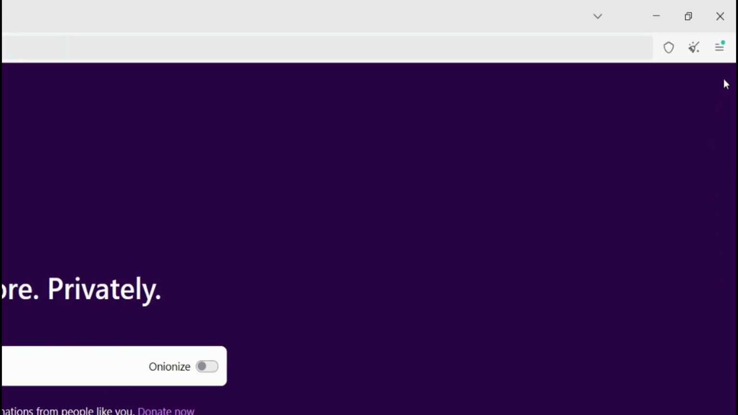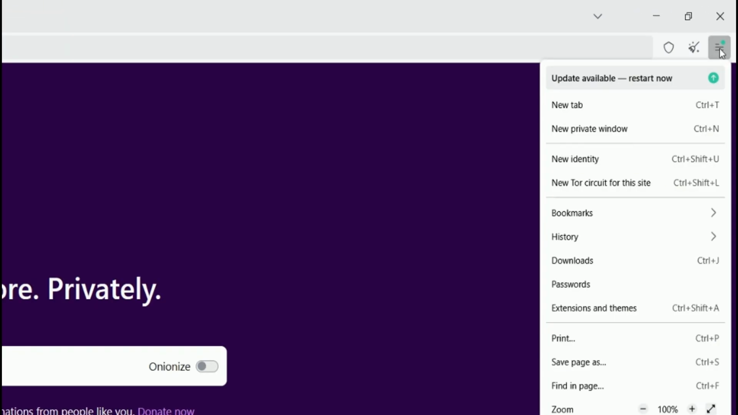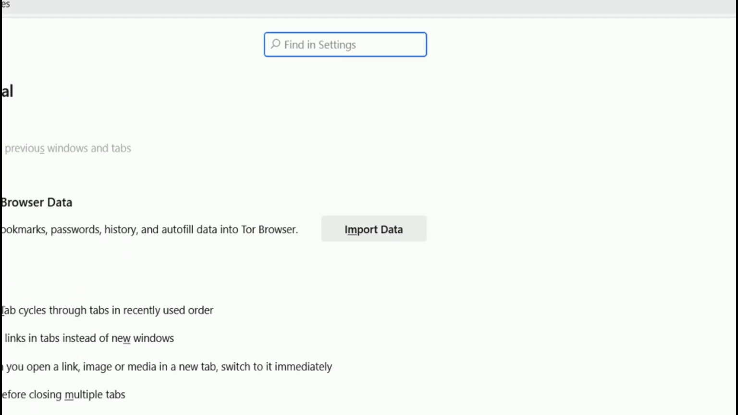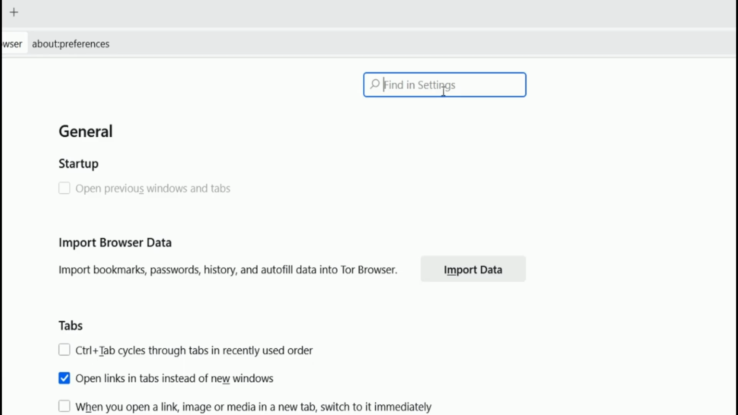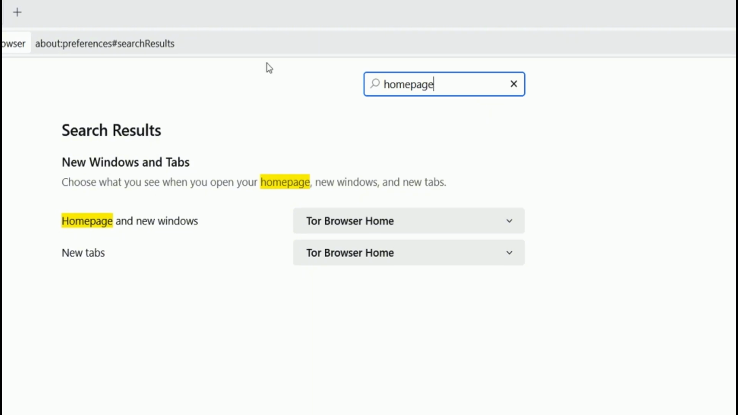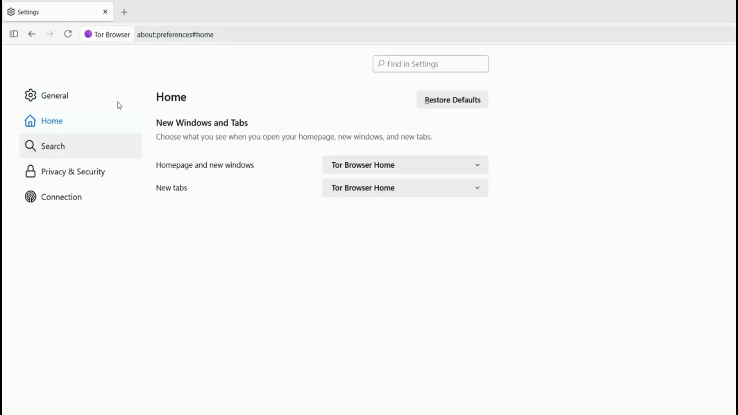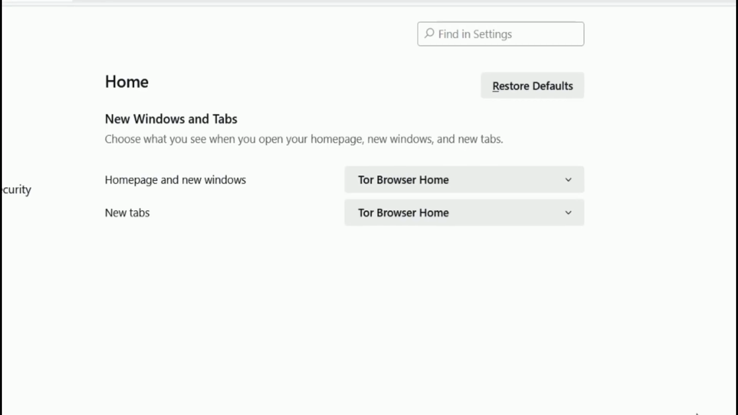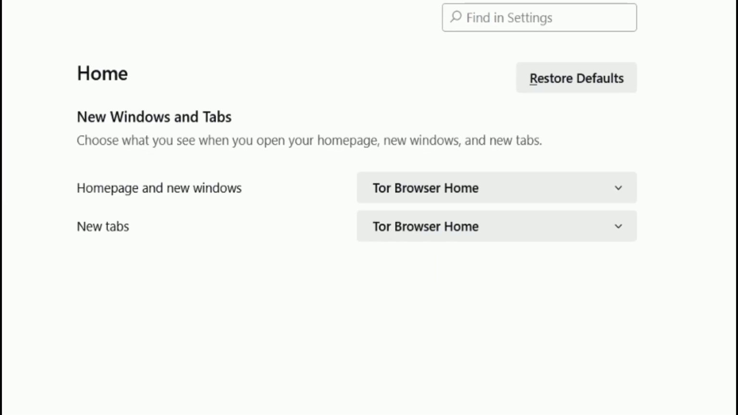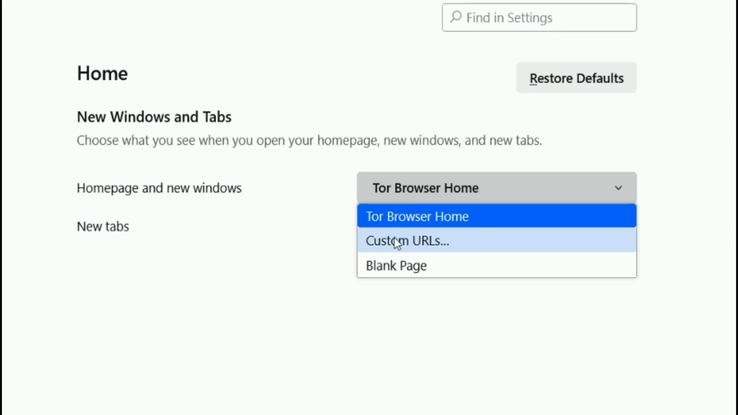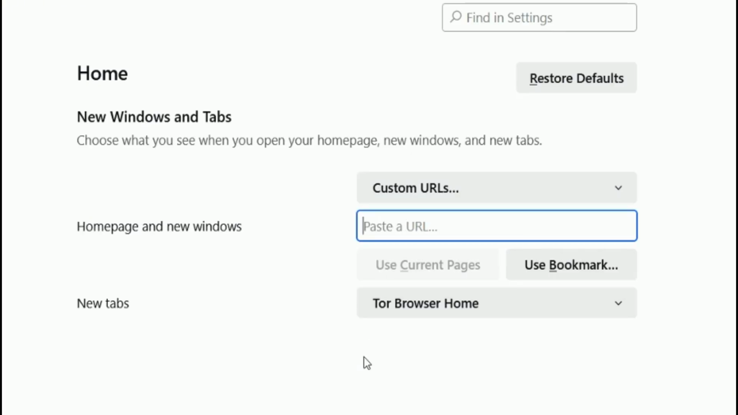First, click the three-line menu in the top right corner and select Settings. If you'd like to find the options more quickly, use the search bar at the top of the Settings page and type Homepage. Otherwise, click on Home, and then you can see the new windows and tab settings. The first setting is Homepage and New Windows. Here you can choose what opens whenever you launch your homepage or create a new browser window. You can keep the default Tor Browser homepage or enter your own custom web address if you prefer opening a specific website every time. Just type or paste the website address into the field provided.